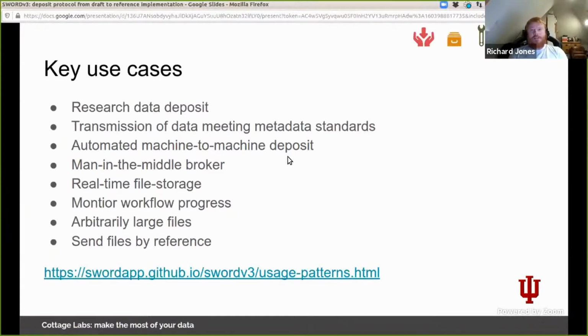And so these are the key use cases that we're interested in. Research data deposit is the primary driving factor here. That's what kicked off this whole third round of work. And under that heading, we're looking at transmission of data, meeting good metadata standards. So it's not just about throwing arbitrary files around, it's about moving structured content with the metadata standards that we've come to expect in our community. It's about supporting machine-to-machine deposit. As research data becomes a thing, we might be looking for the machines that produce the data to be able to put that content straight into a SWORD-enabled repository. So we need to minimize the human involvement wherever possible.